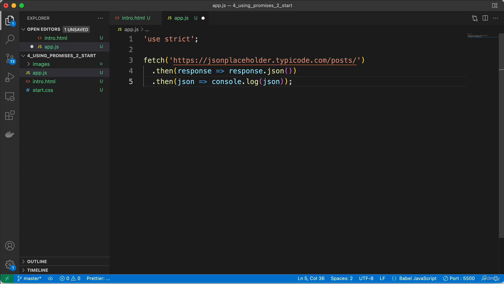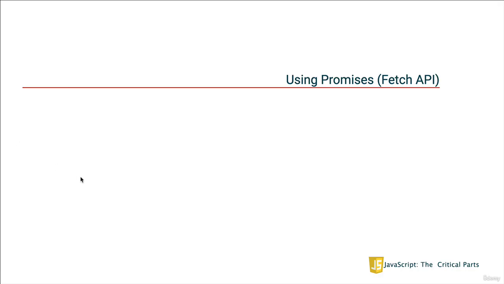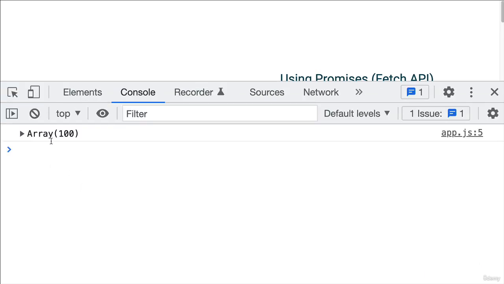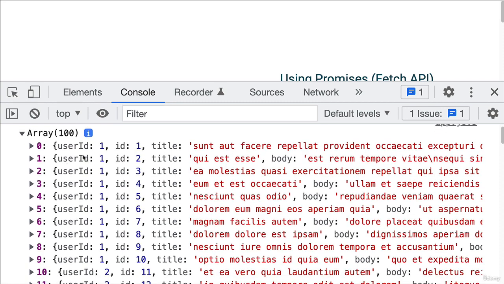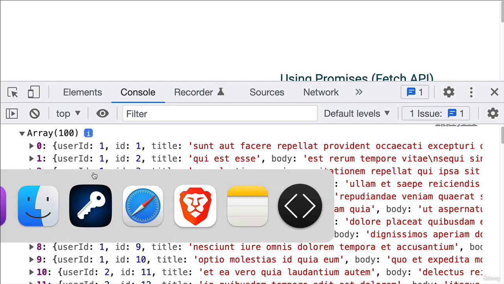All right, so I'll go ahead and save that. And let me just go out here and take a look at the console. And we have an array of 100. And that's how many posts there are. And see how the data is shown here. Each of these are objects within this array: user ID, ID, title, and then body. There's also a body for the post. So that's working for us.